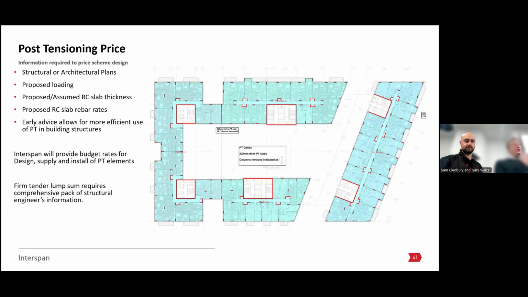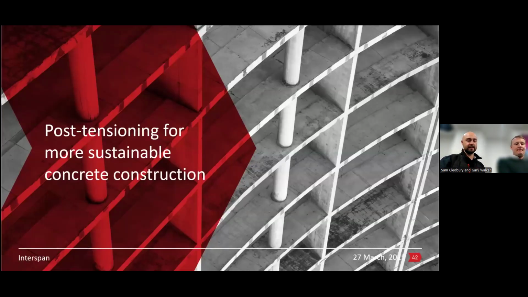And it's just trying to grow the awareness of post tension in buildings and other elements, and help the market get a bit of a feel for it, because what we don't want is someone trying to interpret the costing and getting it wrong. So it's a big thing.